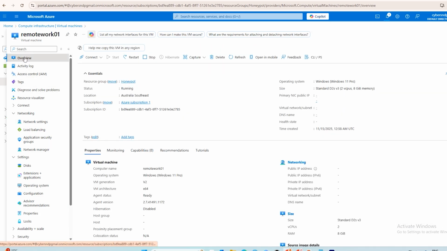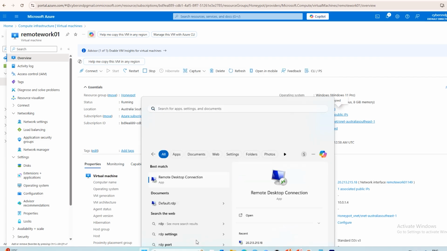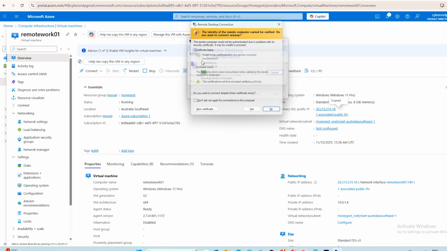So you can go to overview, get the public IP address, and do an RDP session. Put that IP address in, use your administrative account, and log into the virtual machine.